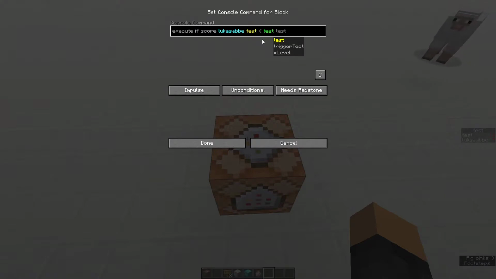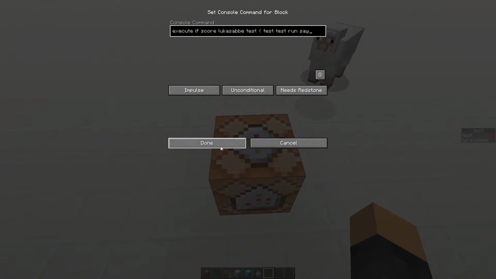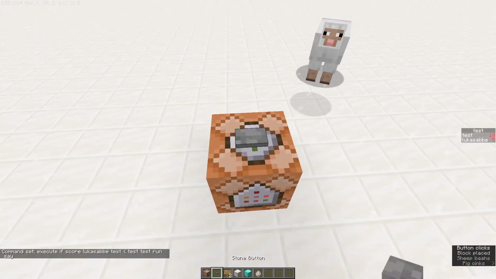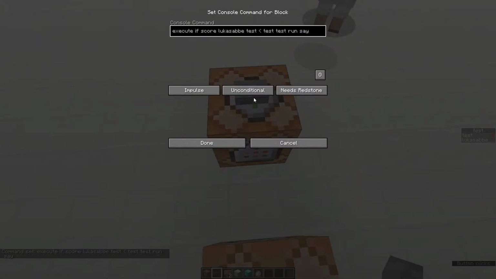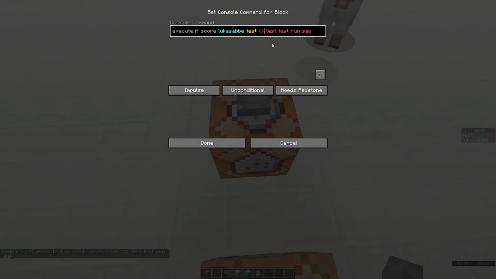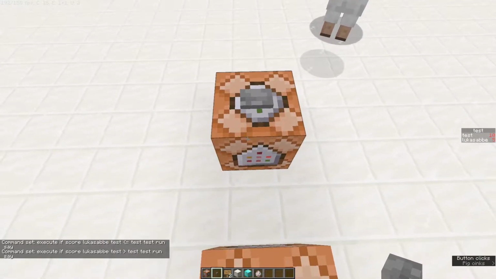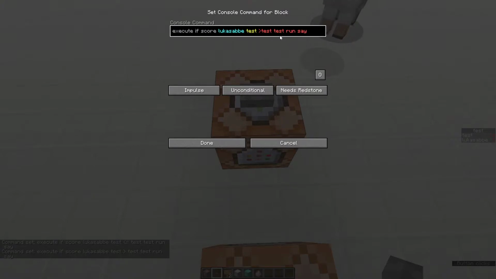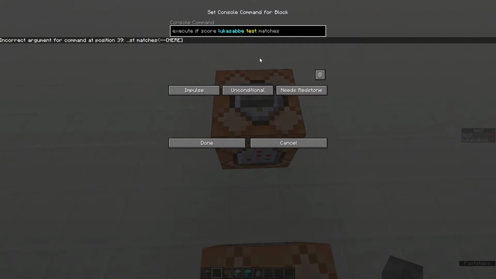Like we have a test player in the test, and this is if test is bigger, it will say hey. Anyway, that's not the important thing, because you rarely use this, because it's comparing to another thing, and matches is 10 times better, because you can match exactly to the thing you want.